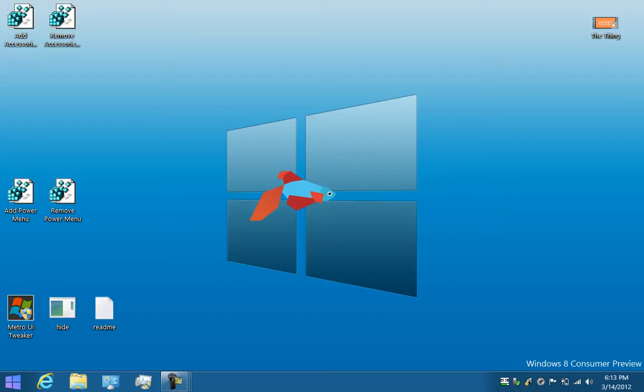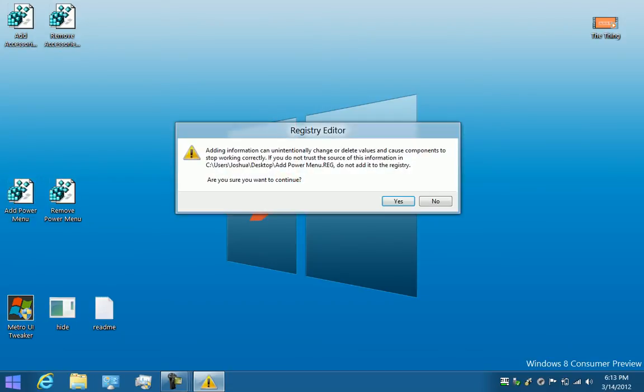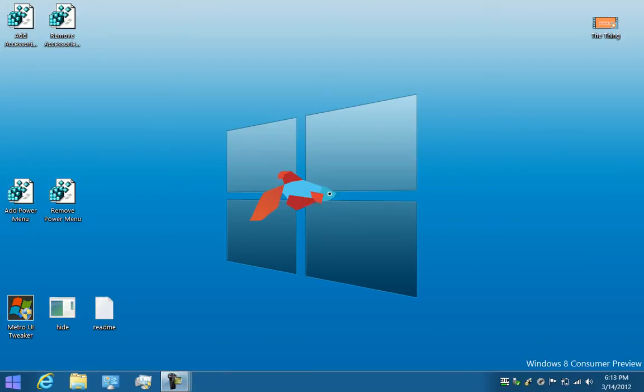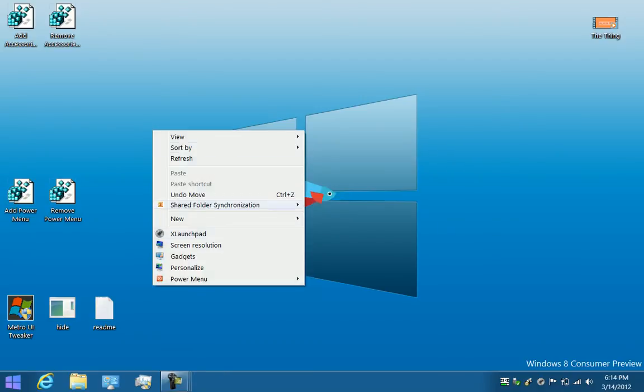The first one I'm going to show you is the registry context editor. Click on that one time, press yes, then OK. By right clicking on your desktop after doing that, you'll see a power menu that allows you to lock, log off, switch users, sleep, hibernate, restart, and shut down. I think that's the most convenient way I've seen so far.